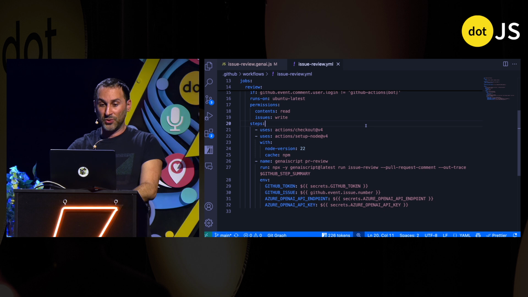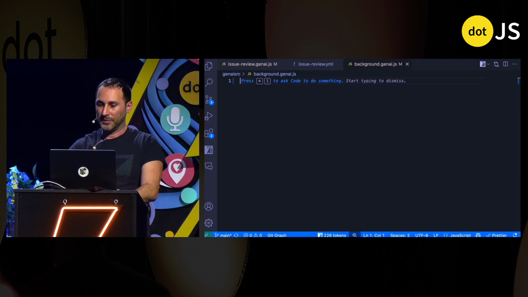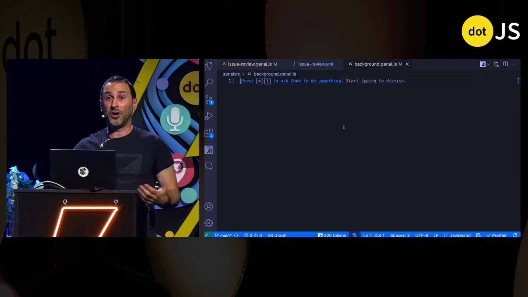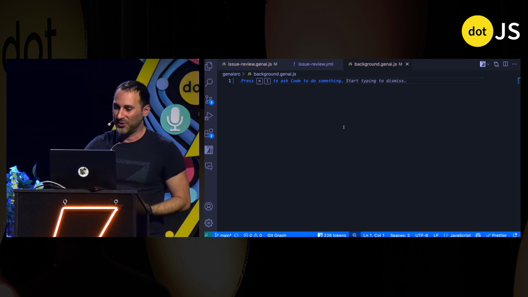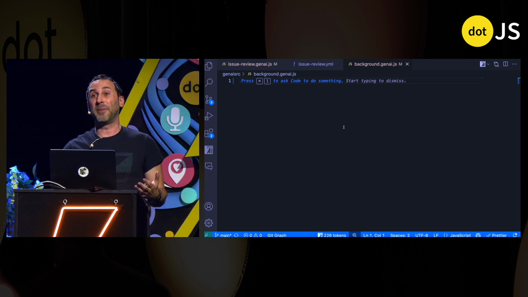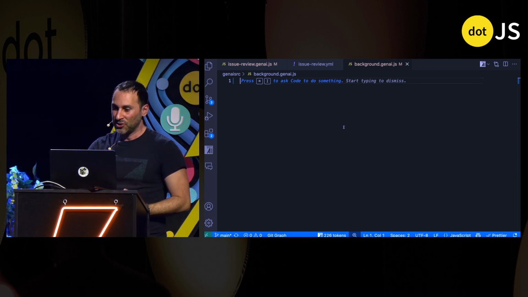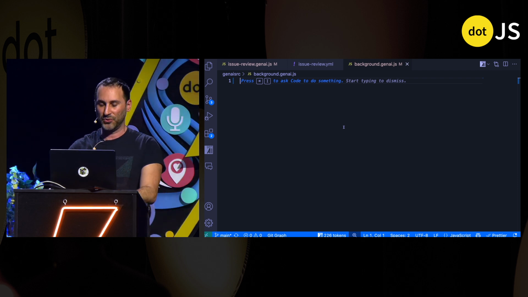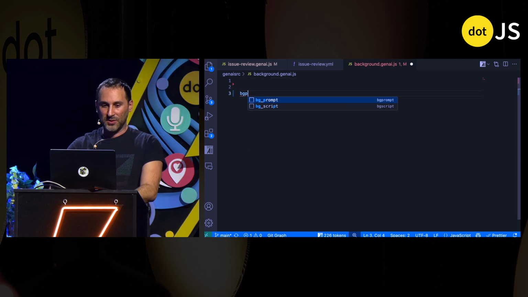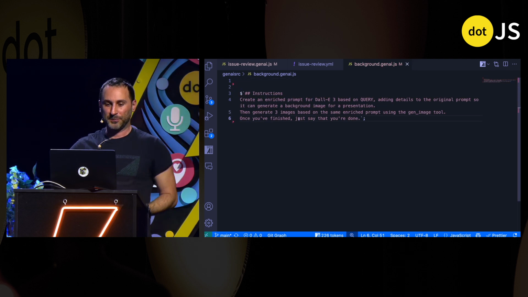So great, now let's do something a bit different. When I work on a talk, like the one I'm doing today, I'm always looking for nice backgrounds for my slides, like the ones you've seen at the beginning. So I wanted to see if I could use a script to do that. So again, let's start with the prompt.